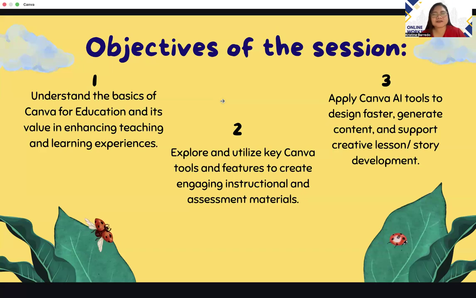So the objectives of our session are, first, to understand the basics of Canva for education and its value in enhancing teaching and learning experiences. Second, to explore and utilize key Canva tools and features to create engaging instructional and assessment materials. And third, to apply Canva AI tools to design faster, generate content, and support creative lesson or story development.